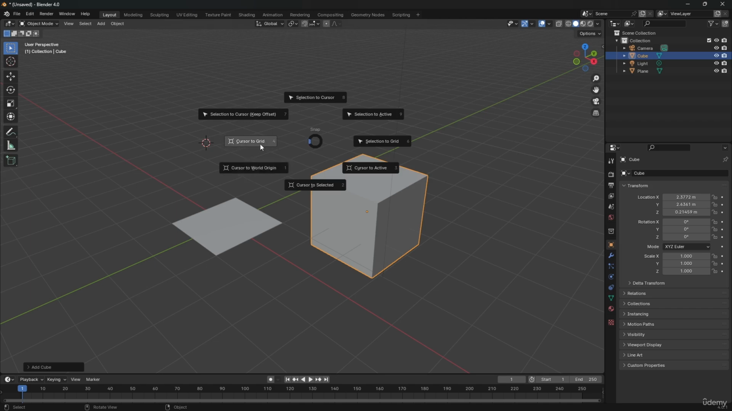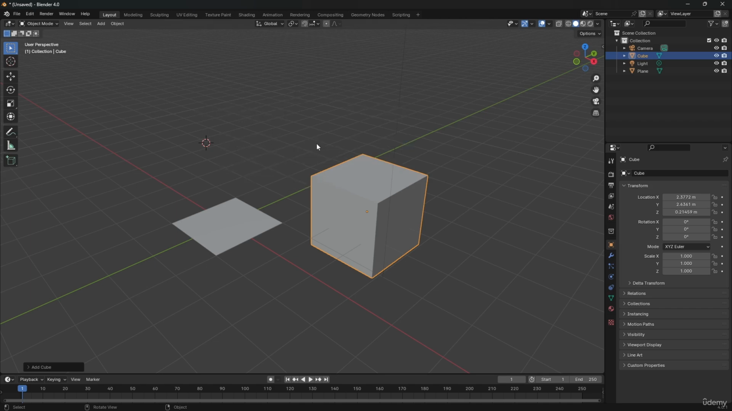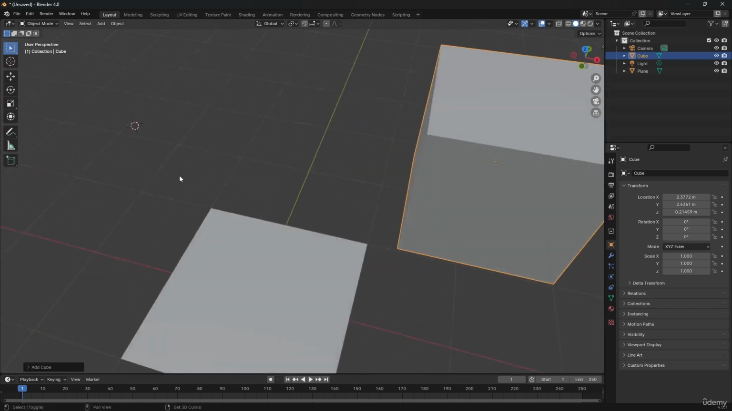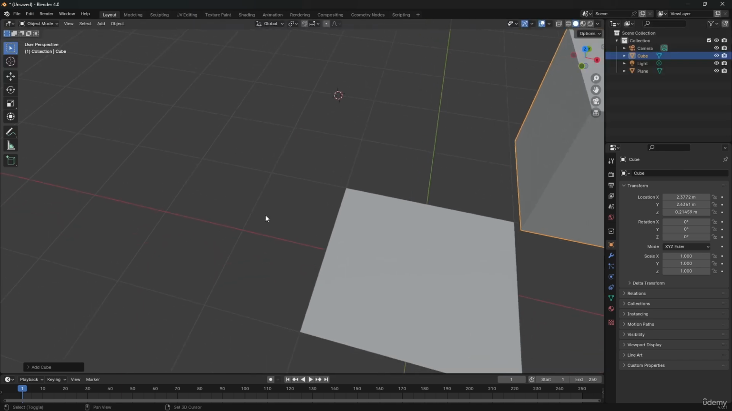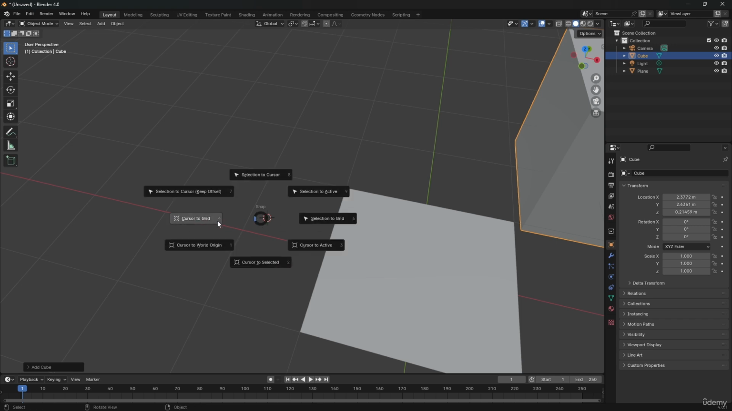So we have things like snap cursor to the grid. What it does is that it's going to find the nearest point for the 3D cursor and snap it to that sort of intersection of the grid. So let's shift right click here. In this case, this is going to be the intersection for this 3D cursor. So Shift S and then cursor to grid.